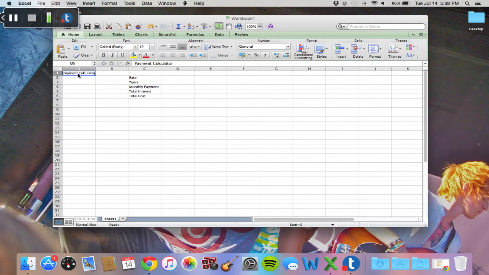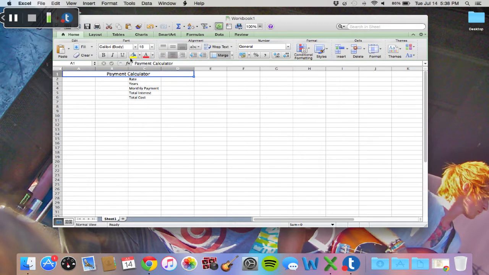Next, we are going to center and merge our title. So we're going to highlight row 1, columns A through D, and merge. And my Excel workbook automatically centers. If yours doesn't, you just center the text. And we are going to change that to a size 16, and we're going to make it bold.